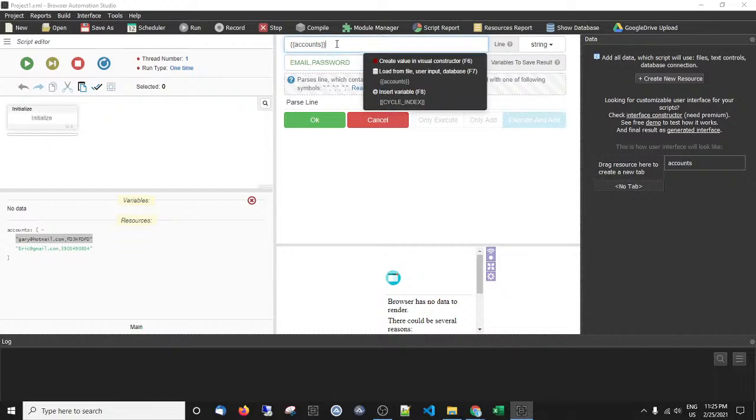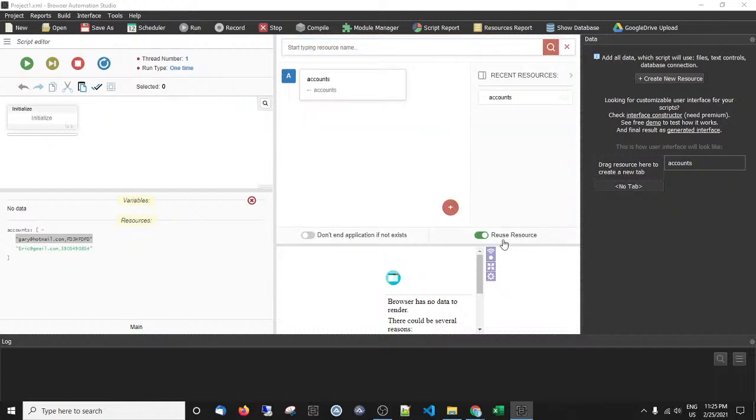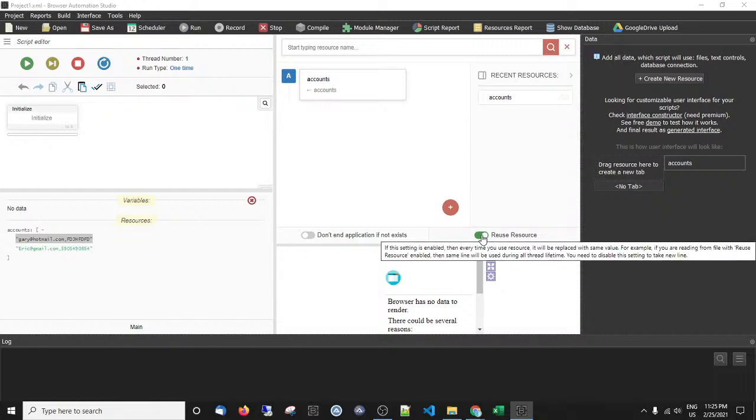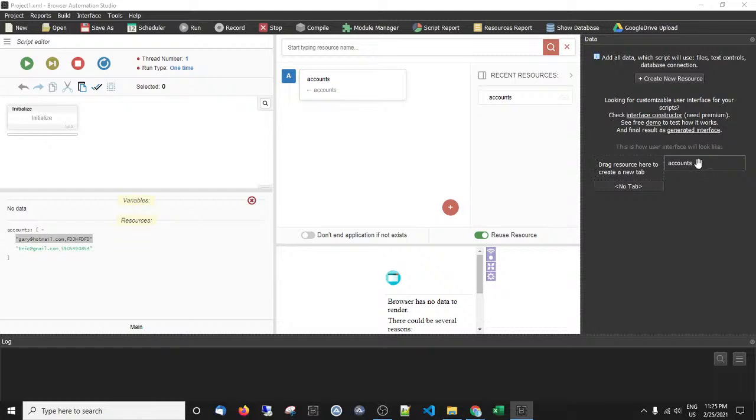Okay, now something else I want to show you that people get stuck on quite a lot is when you come here and you select your resource. Okay, no, let's do this properly. When you come here and select the resource, you'll see there's an item, reuse resource. Now, if you leave this on, unless you've changed it when you made your resource, then what's going to happen is the first time that your script runs, you're going to use this, okay? And then the second time, you're going to use that again, okay? What you need to do is change this to off.